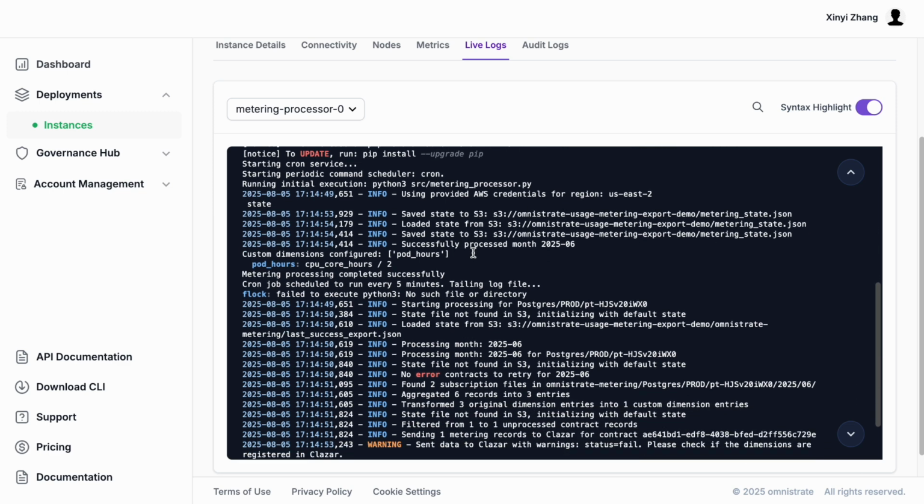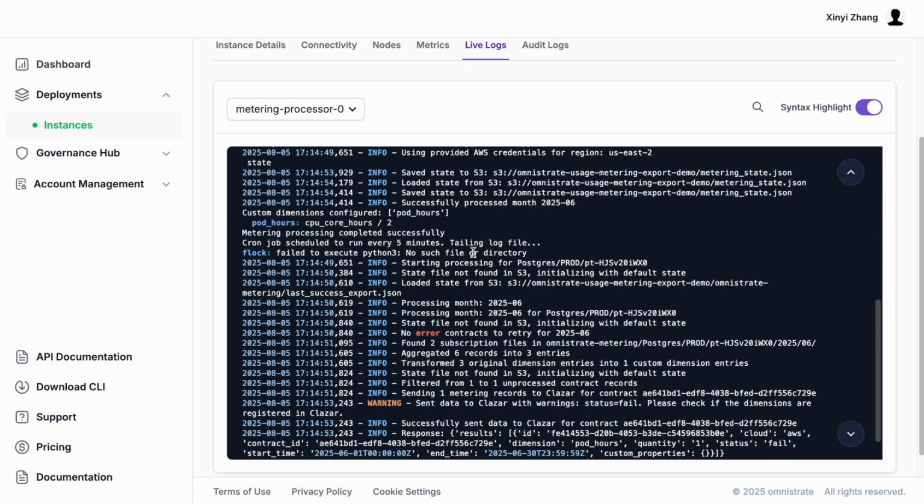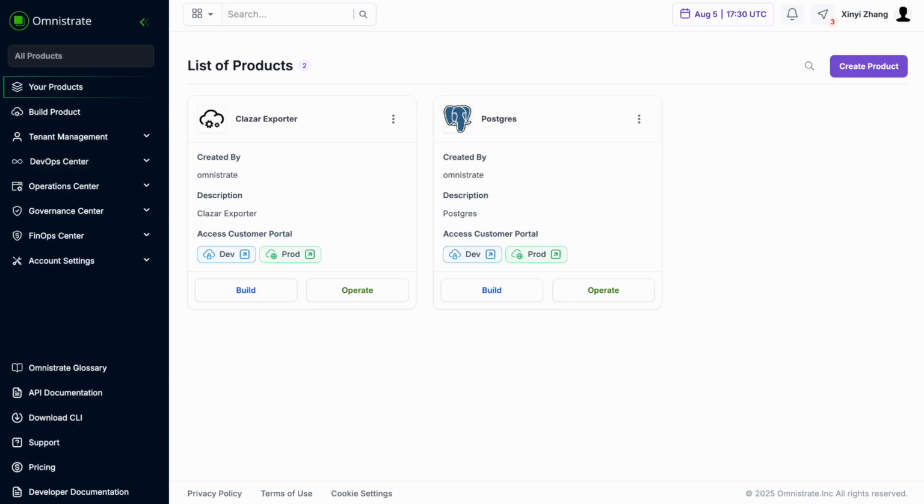And that's it. You've now successfully integrated your service with GCP Marketplace and set up automated usage reporting for it. While this demo uses GCP and Clausar, the same process applies to other cloud platforms and billing systems. Just adapt the steps to fit your environment.